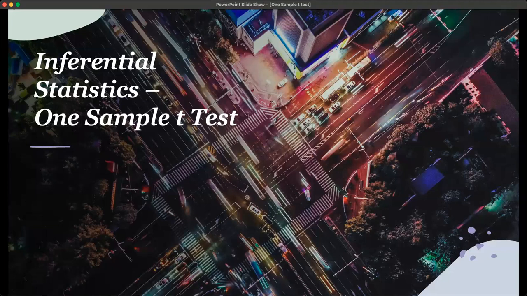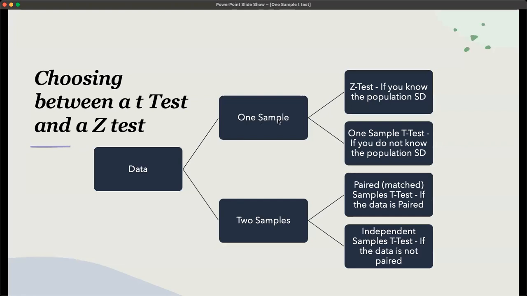Now, again, what is the one sample t-test? Well, there are three different types of t-tests and a z-test. Here is my flow chart. You can either have one sample or two samples. For a one sample test, we have the z-test, and this is when you know the standard deviation of the population. So this is going to be rare. Again, this is something we did often when we were calculating by hand. But a one sample t-test, you do not know the population standard deviation.